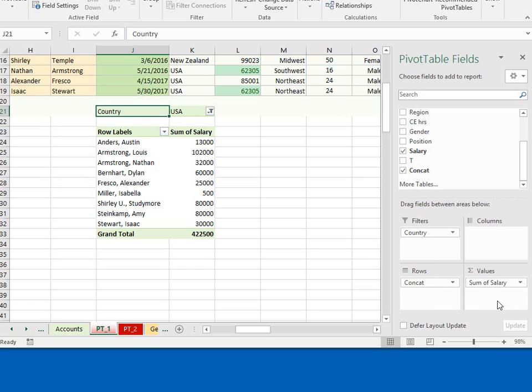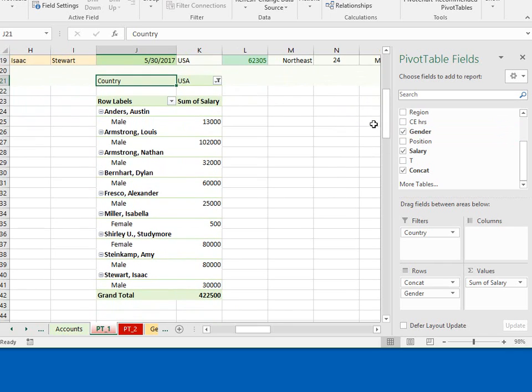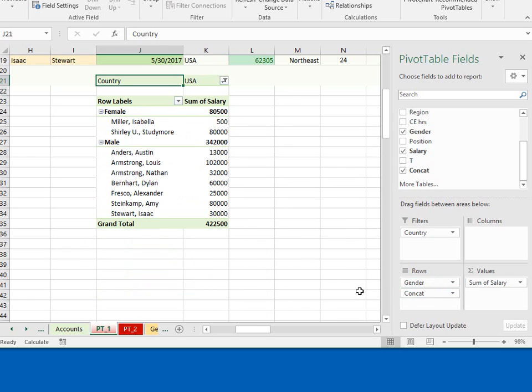And let's add gender. It's actually a little bit hard to read. So what we're going to do is we're going to put gender above concatenate. So what I want you to do is come down here and drag this up, or you can click the down arrow and just say move up, move down, depending on whatever works for you.